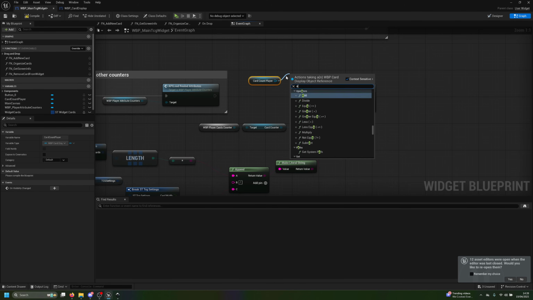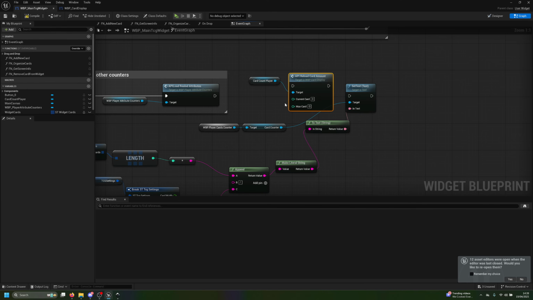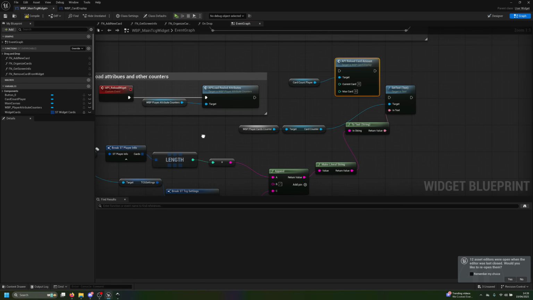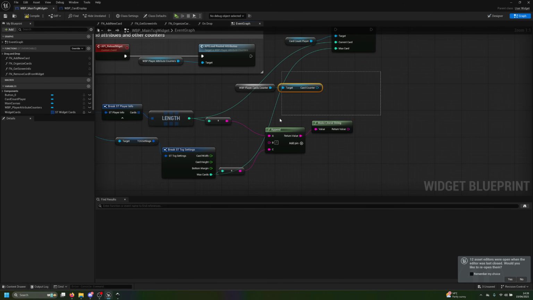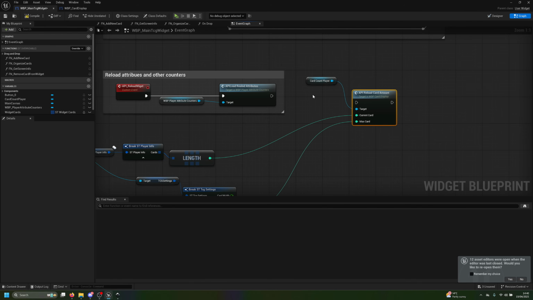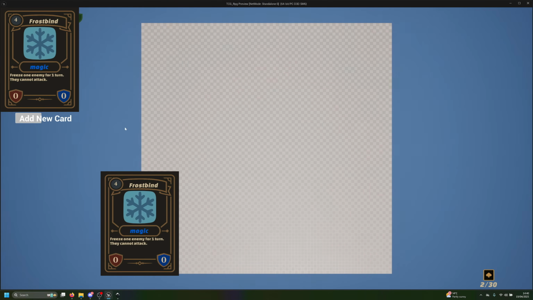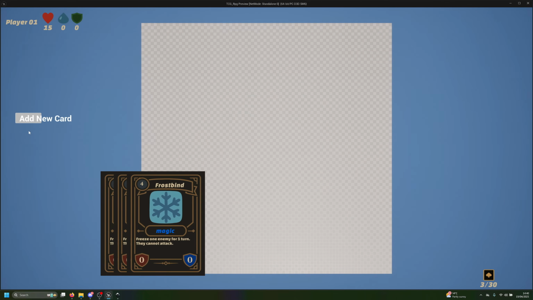And we're going to call the API reload card amount. Now it's just a question of, okay, how many cards do I have and the max cards that I have. That's it. So if we did everything right, this should be everything that we need to do. So now every time we added a card, look at that. You see?